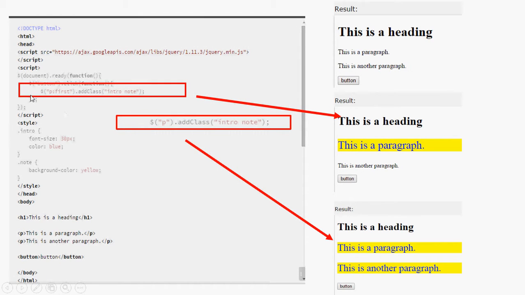First of all, I want to add a class intro node, which I define here. The intro node will change the color of the font and also the background color of the element I want to add this class to. It makes the first sentence have a black font and yellow background color. When I click the button, it turns to this one. And you must notice that here is a single element. It is the first element in the P collection, and the P collection is here.